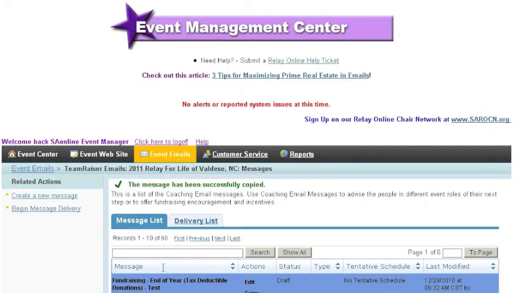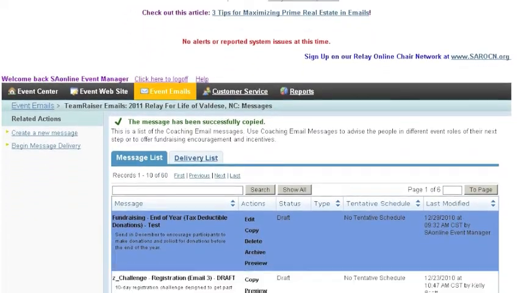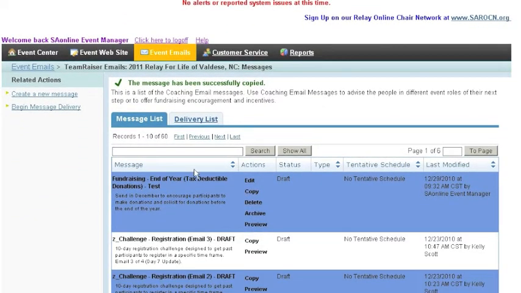When the message has been copied, it will take you back to the list of all of the emails. So we can find in that list the email that we've just created. If you don't see it, you can always use the search bar at the top to type in that different messaging that you put in and click search. But of course, we see this new message that I just created here at the top of the list.